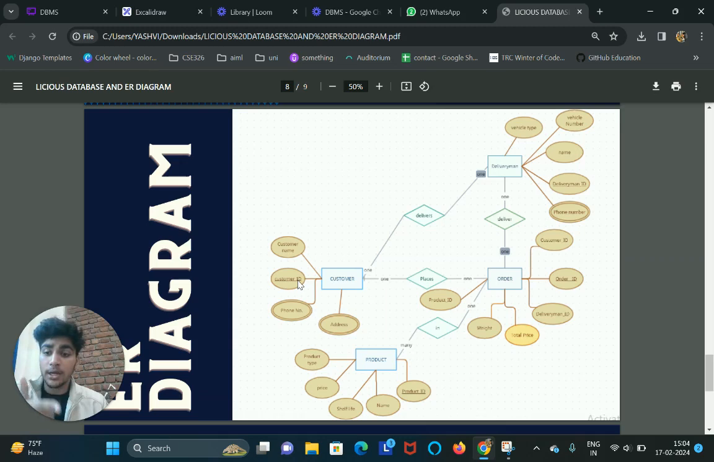As I told you, here is how to denote the attributes. An underline is a primary key. An overlap of two spheres is a multi-valued attribute. And you can see customer. There is one relationship, and we have written delivers, like delivery man delivers to customer. So this is a one to many relationship.